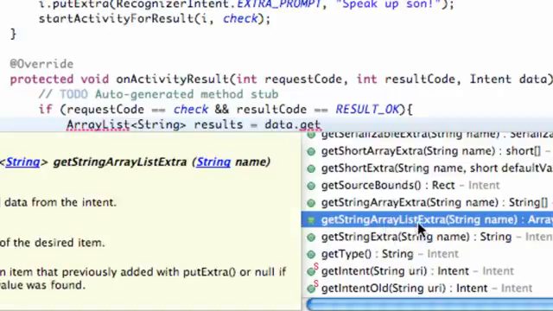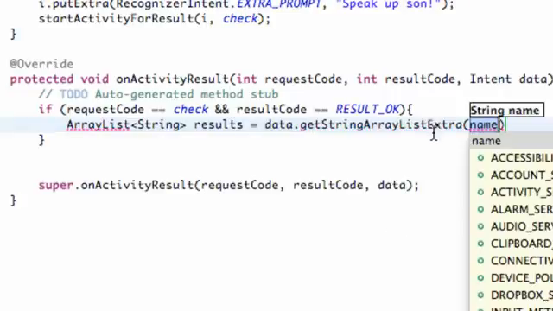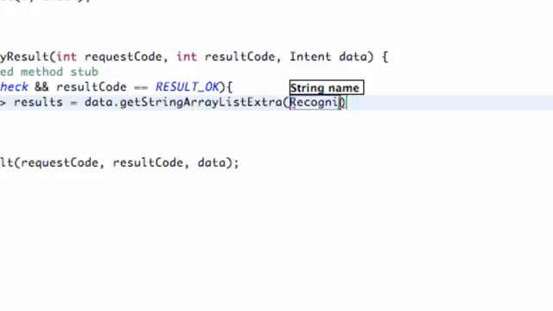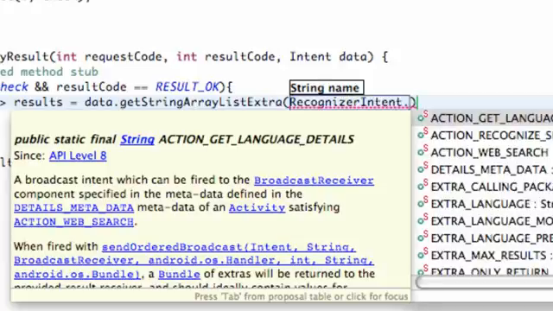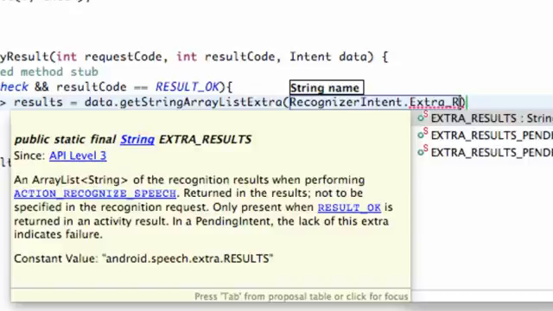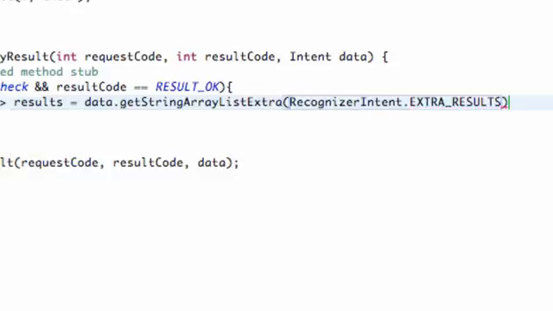we're just going to say getStringArrayListExtra. So we're going to set that up, and then we have to refer to basically the extras of our recognizer intent. So again, we're just going to say RecognizerIntent dot, and we're going to look for the extras. So we're going to say EXTRA_RESULTS basically, so it's just the results. And there we go, we basically have an array list set up.